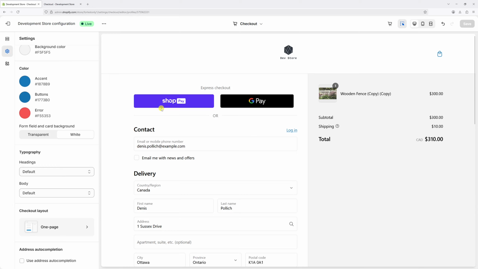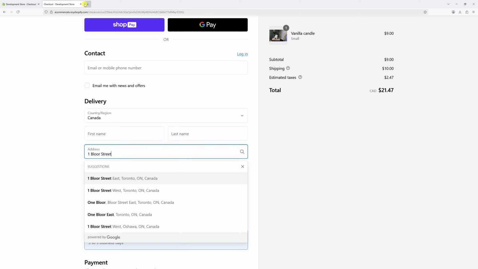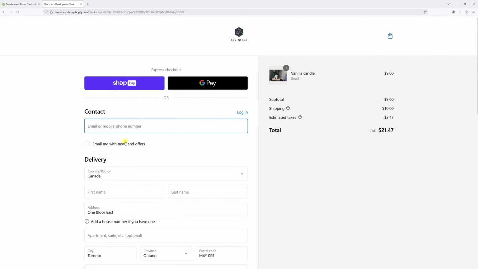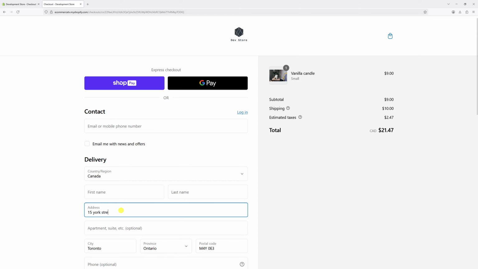Once the settings are saved, allow about a minute or two for the changes to update, and then go back to checkout and try refreshing it. Now locate the address field and try typing a new address, 15 York Street as an example. And as you can see, the address auto-completion feature is no longer active.